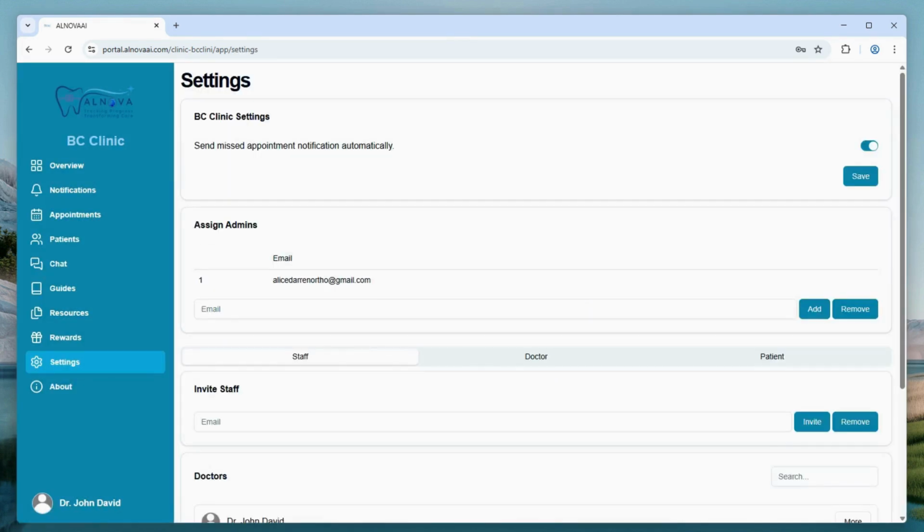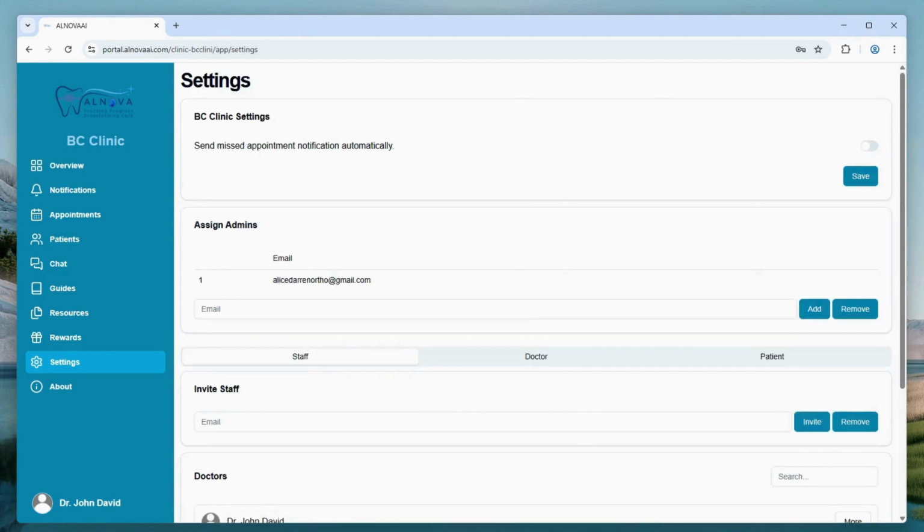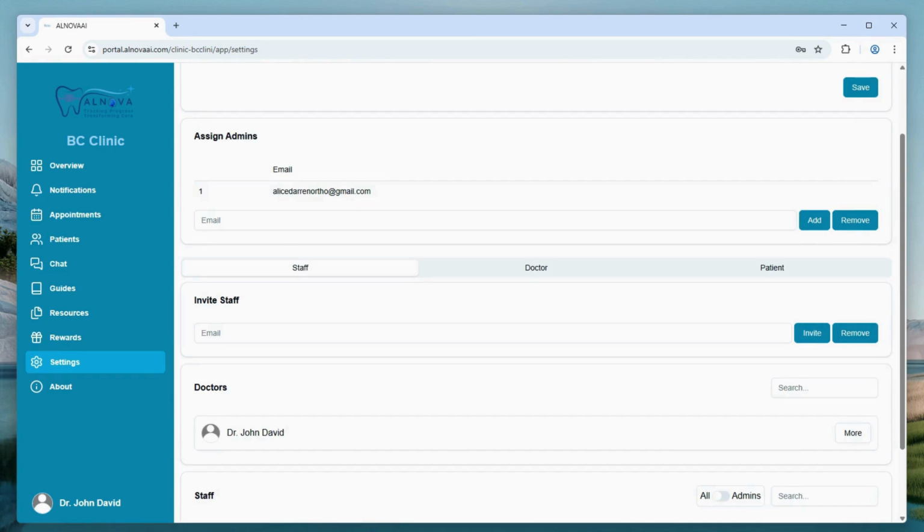Now let's review the Settings section, which is very important. As a doctor or clinic admin, you can manage missed appointment notifications, assign admins, and invite or remove clinic users. To send missed appointment notifications automatically, make sure the missed appointment notification toggle is turned on. If you turn it off and save, missed appointment notifications will not be sent automatically, and clinic staff or admins will need to send them manually. It is recommended to keep this option turned on.